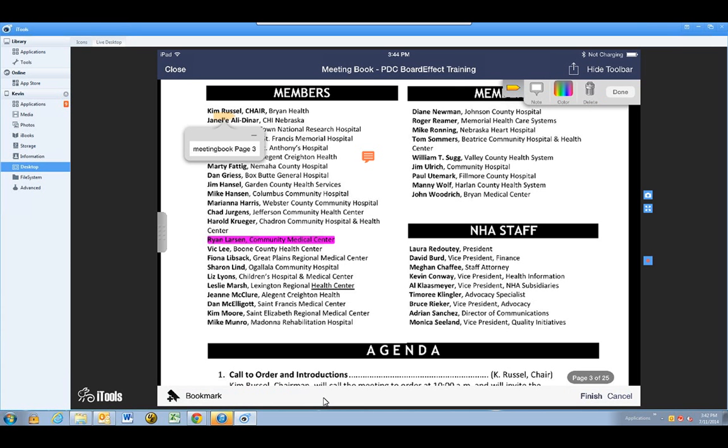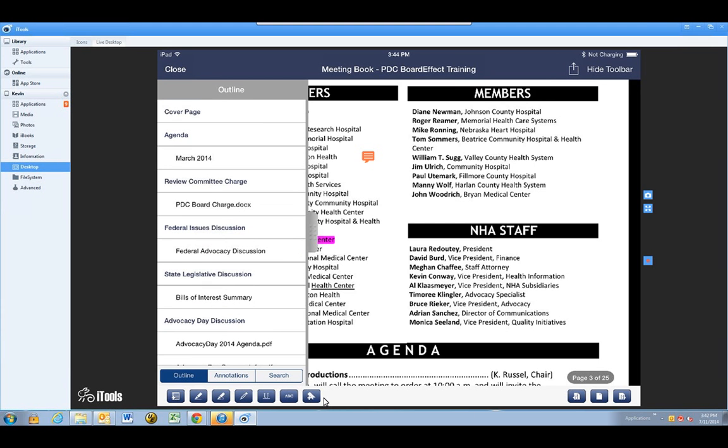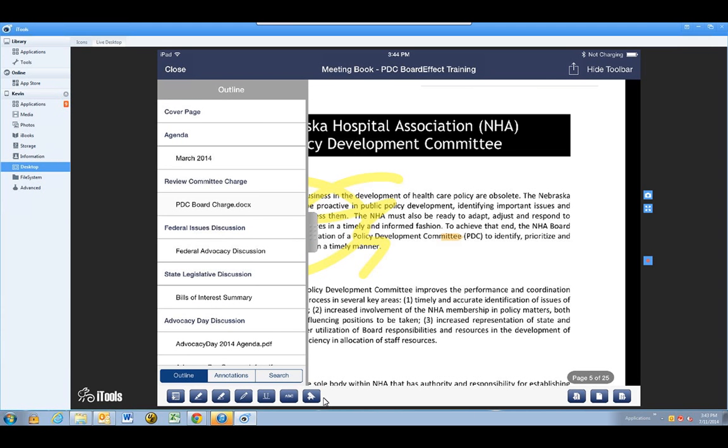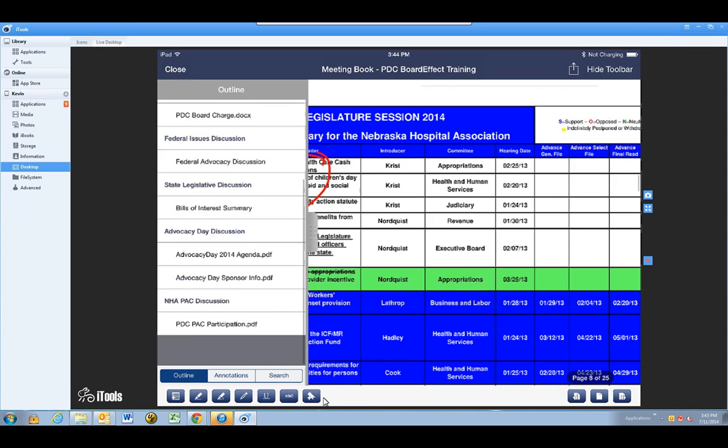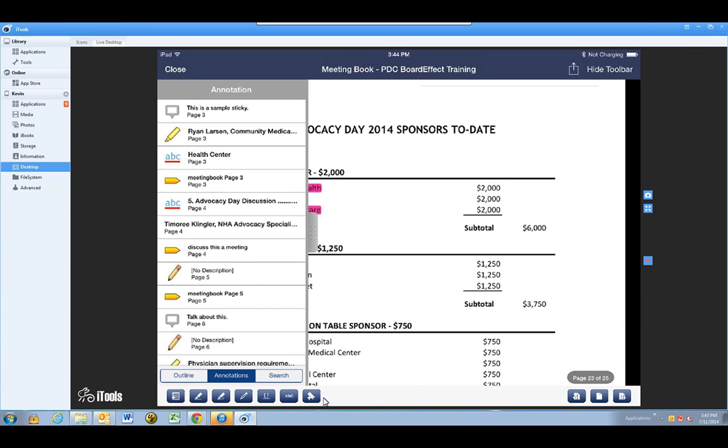If you look on the left side and open up the outline, this is the outline of the meeting book as published. You have the agenda, different sections of the meeting book. You can quickly scroll up and down. 25 pages isn't too long, but if the meeting book ends up being 60 or 100 pages long, it allows you to quickly find the section you're looking at. Also, if you've been through and you've annotated, you can choose the annotations, and it'll show annotations that you added either currently or in the past.